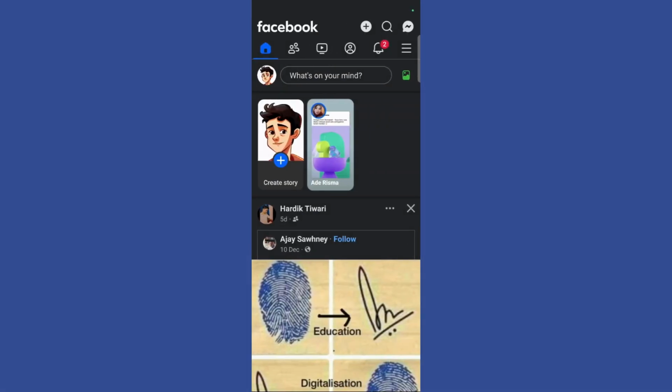Welcome to this tutorial. In this tutorial, I'll show you how you can automatically archive your stories after they have expired in Facebook. So in order to enable this feature, what you need to do is simply click on these three horizontal lines present at the top right corner of your screen.